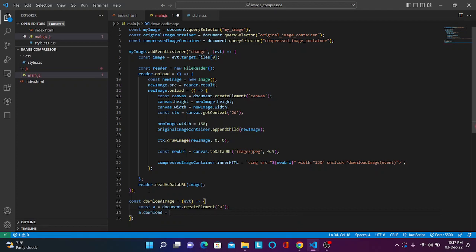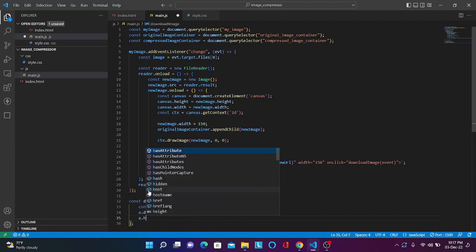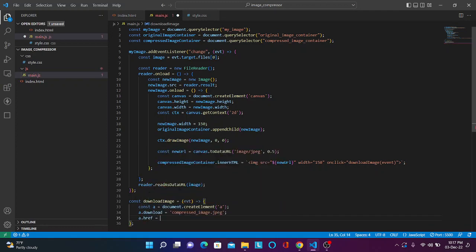So we'll give here as compressed image.jpeg maybe. So when someone will download, then the compressed image will be downloaded with this file name. You can change it to anything here. Just for simplicity, I'm giving this here. And then in href we can give this new URL that we are passing.